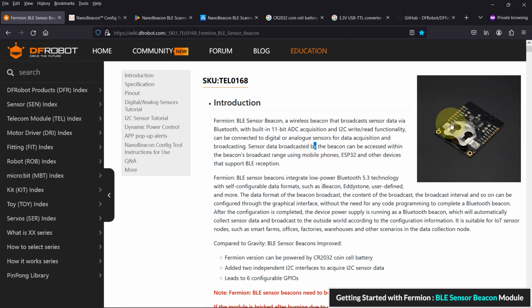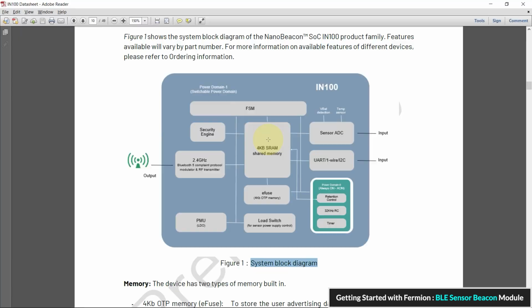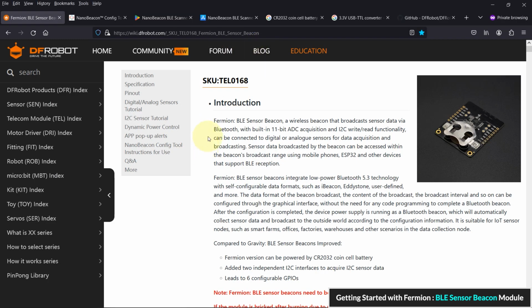So let me show you the brain or heart of this module, which is the SoC, the Nano Beacon SoC IN100 chip. It is a system on chip. You can see its system block diagram here. So this chip is used as the main brain of this module, which is the Fermion BLE sensor beacon module.